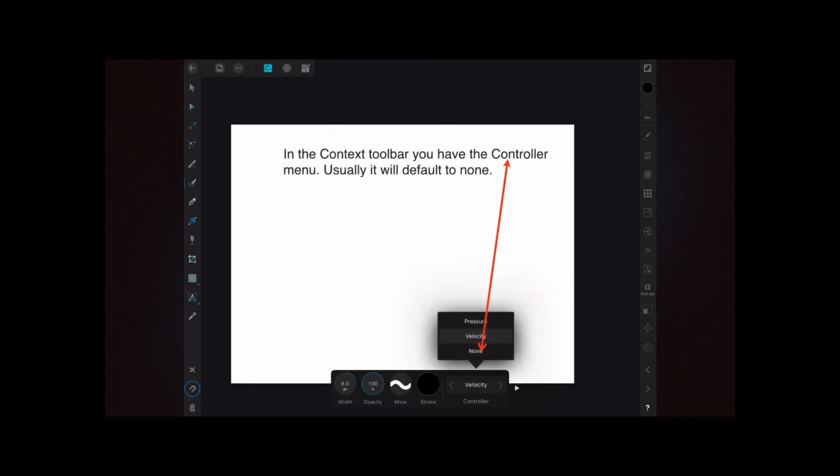Now in the context toolbar, that's that bar along the bottom, you have the controller menu. Usually when you open a new document and select the vector brush, it will default to none. But sometimes it'll be different if you've been using it previously. Just in this case, make sure you have none selected for the moment.